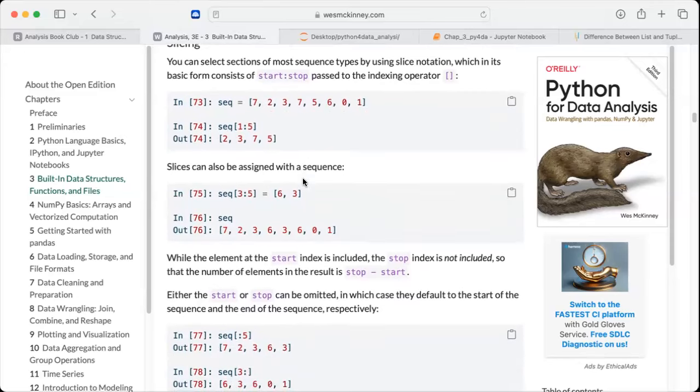Slicing can also be used for assignment. We assign this particular slice from three to five to a new value. Looking at this slice, three to five, this is zero, one, two, three. Initially it would have been seven and five, but we assign it to 6 and 3.